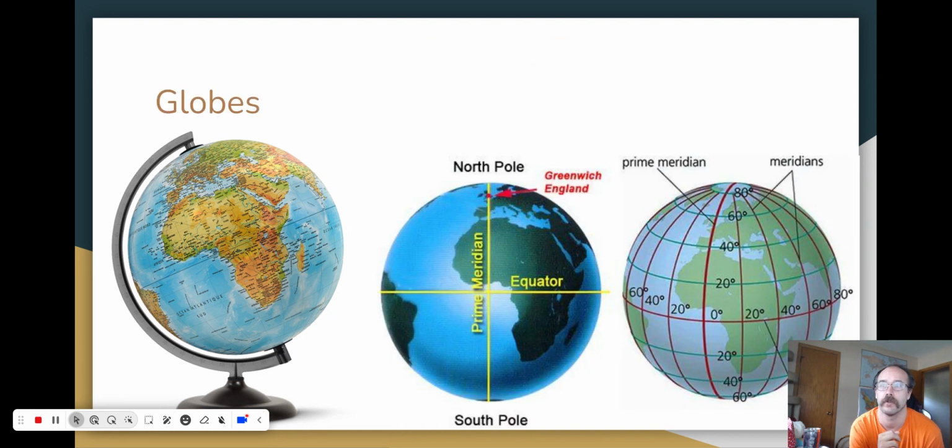Now, globes are the most accurate way to show places on Earth. Globes are the most accurate because, like Earth, they are spheres, shaped like a ball. This shape lets globes represent the correct shapes of land and water. They show distances and directions between places more accurately than flat images.